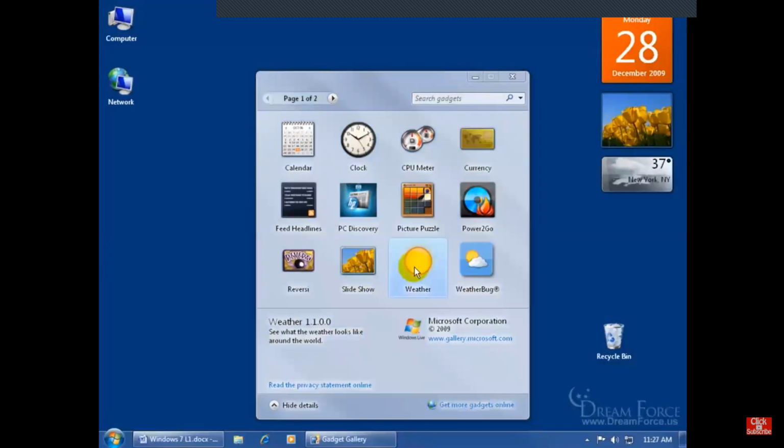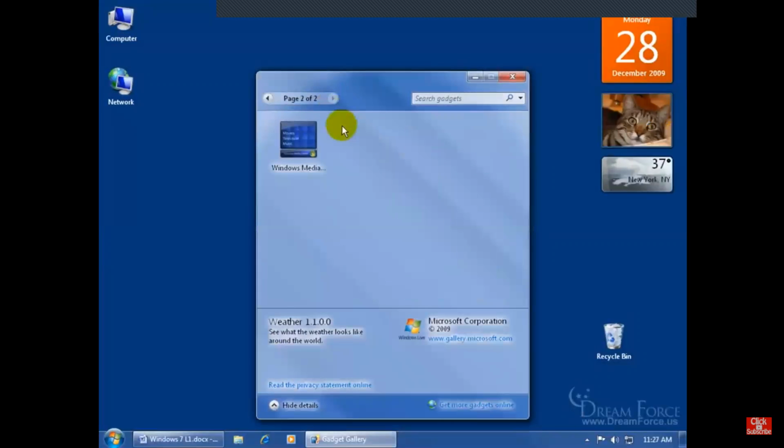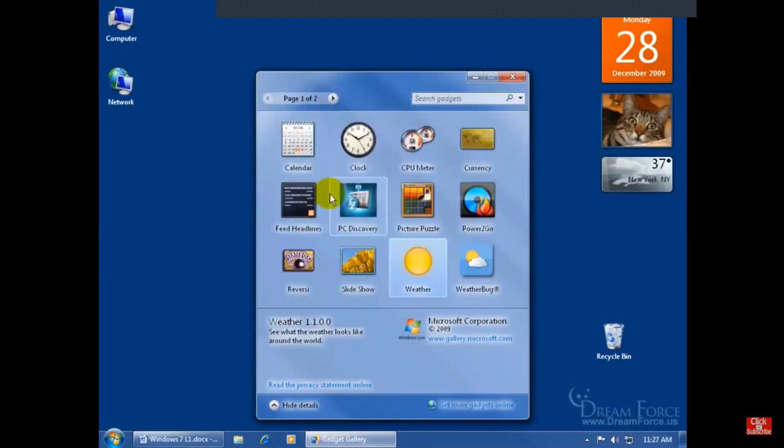If I want more gadgets, I can come up here and click on the arrow, and it looks like on page 2 there's only one more. I'll go ahead and go back. Of course, down in the lower right hand corner it has a link to get more gadgets online. Just click on that, it'll open up a web page and you can search through all the gadgets.